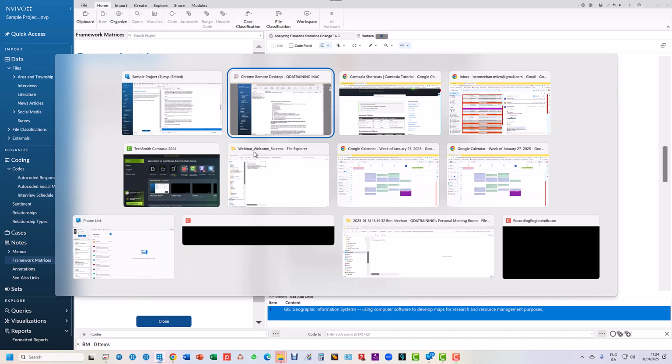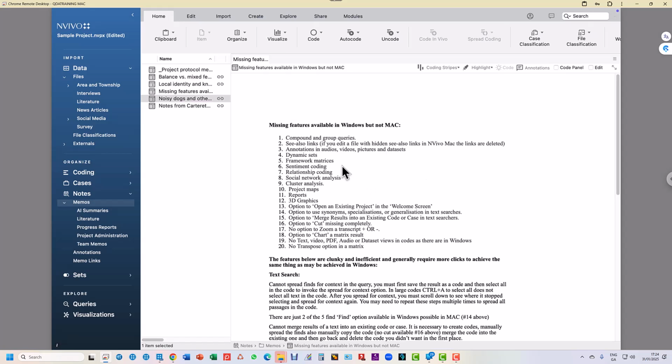So it's missing altogether on the Mac, so nothing to show there other than having a moan about it, but we can't show it to you. I'd say that's a high priority. Sentiment coding, no. I mean, it doesn't work very well in Windows anyway, to be honest with you.